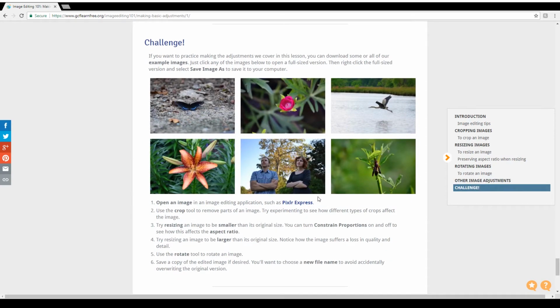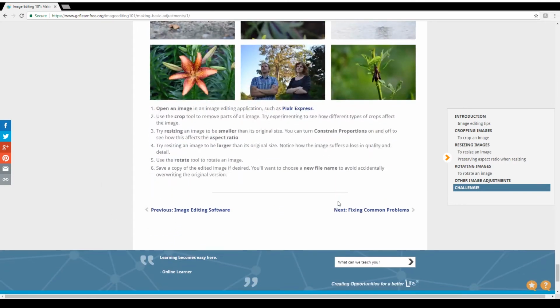Quick challenge before we move on to our next thing here, though. If you want to practice making the adjustments we covered in this lesson, you can download some example images. Play around with this until you get the hang of it. Find the program that works for you, something that you're comfortable with, and go with it. You can follow these directions below. Again, gcflearnfree.org, and this is our Image Editing 101.